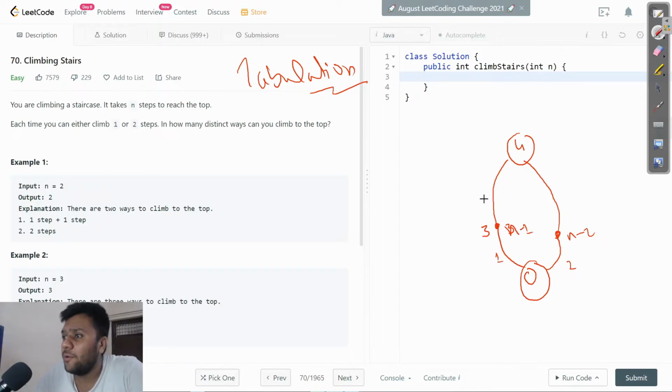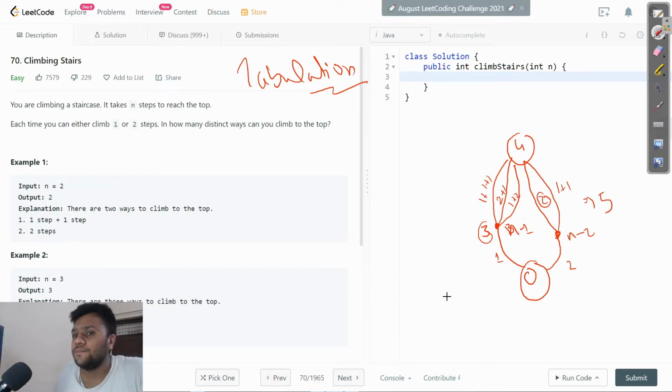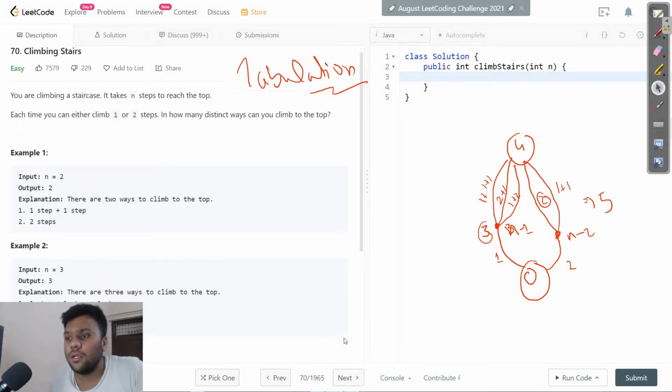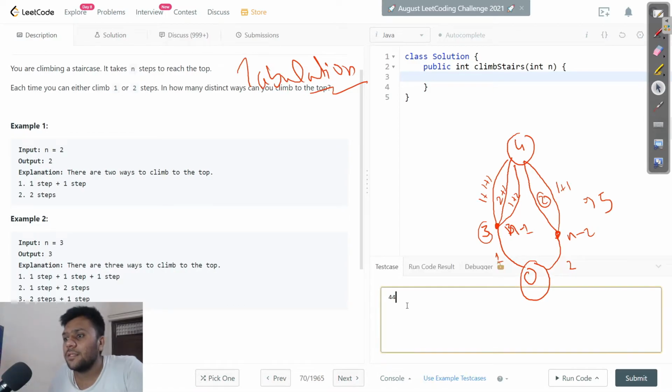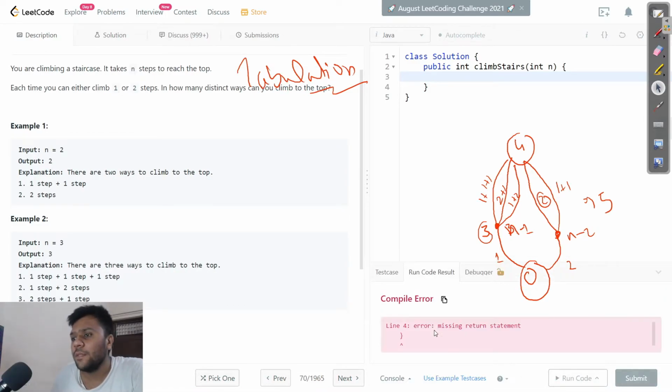How many ways can there be from there? There can be 1 plus 1 plus 1, either 1 1 1 1, or we can take 2 and then 1, or we can take 1 and 2. You get my point? So from n-2 to our 4, there are only two ways: either 1 plus 1 or simply take 2. So totally, 3 plus 2, there are 5 ways. If I run for 4, there are 5 ways.